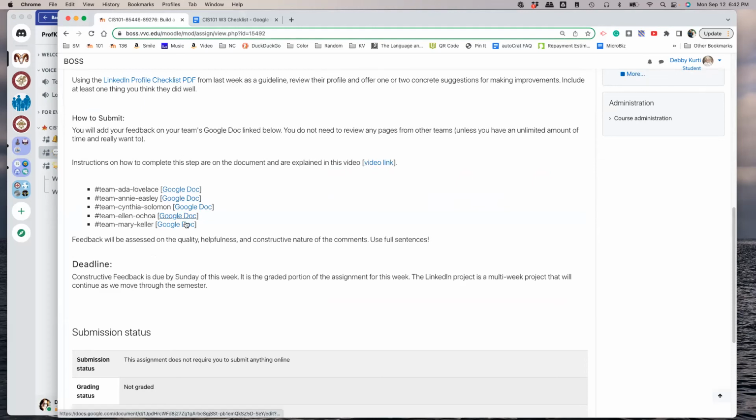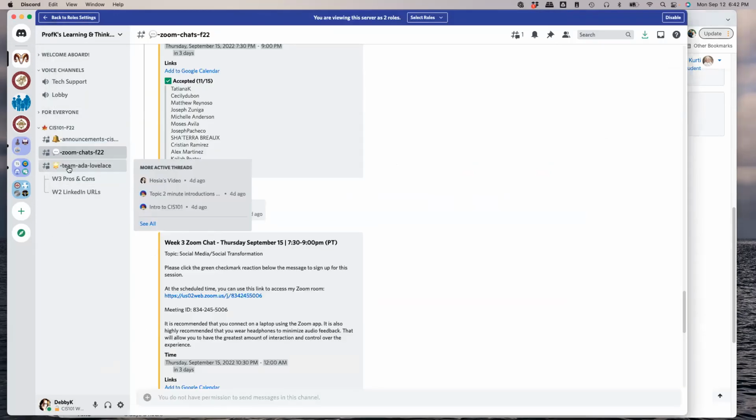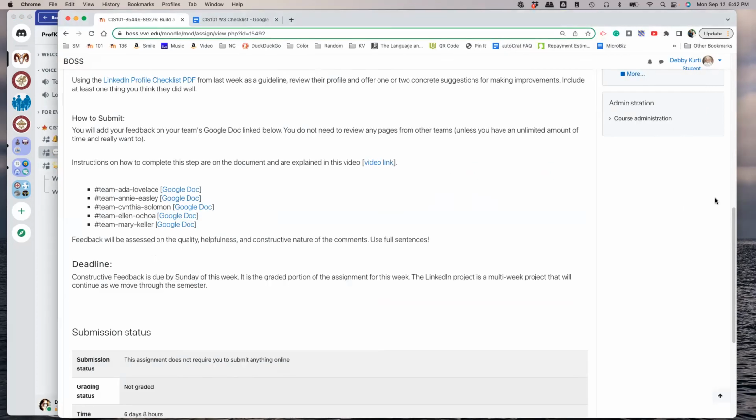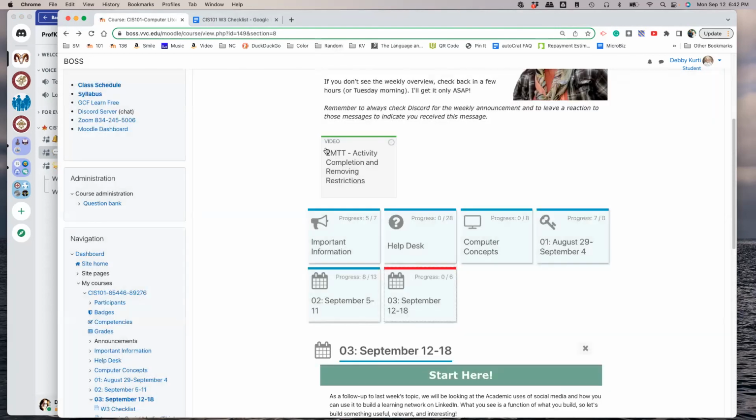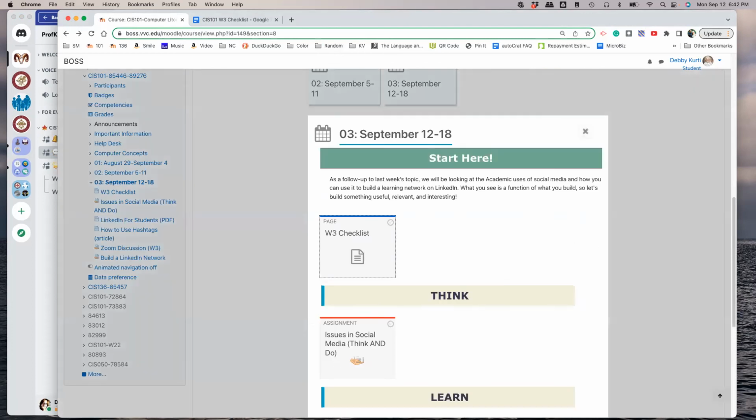And each team has their own doc. You only have to do your team. If you're not sure what team you're on, look over here in Discord, whatever it says, team whatever, and you'll have a role that matches that. And if you find you're not in a team, let me know. Anyhow, just click on your Google Doc. You'll see all the people listed, and you're going to give constructive feedback. You're going to help them make a better page because you want them to help you make a better page. Okay, so that's what we've got on the agenda.